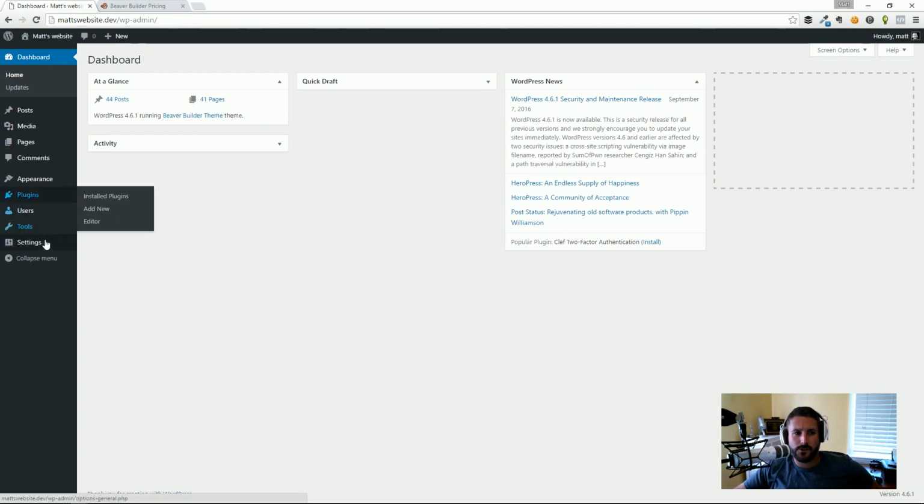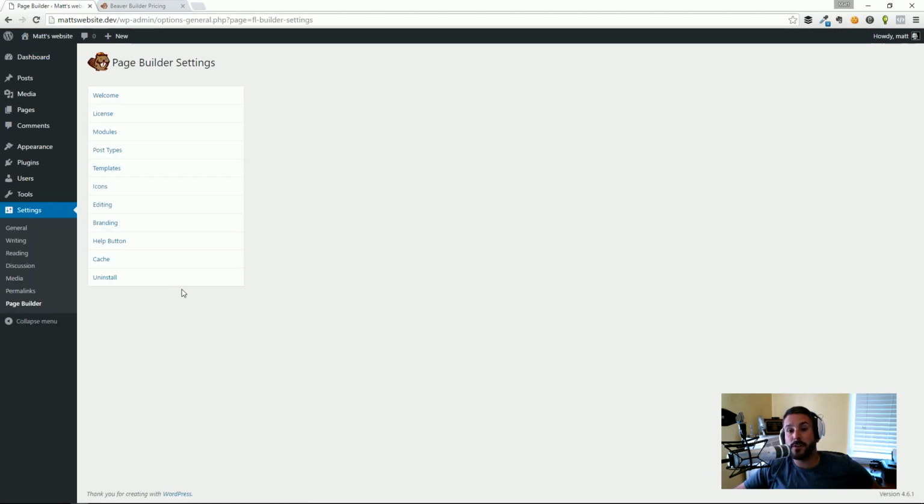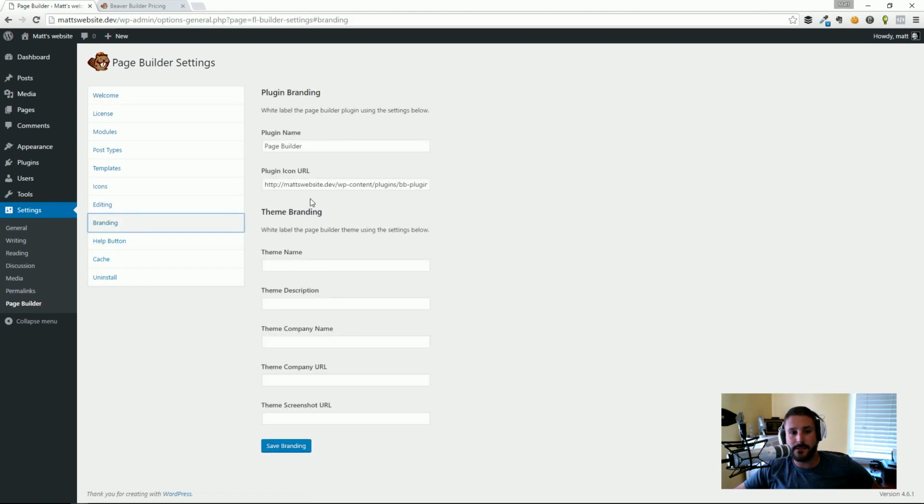And just real quick, I'll show you that the white labeling is your ability to brand Beaver Builder, right? So if you didn't want your client to know that you use Beaver Builder, a page builder, to build their website, you could change the branding of that, right? You could switch the logo. You could change the plugin name from Page Builder to Johnny's Builders, Sally's Builder, whatever you want to do.